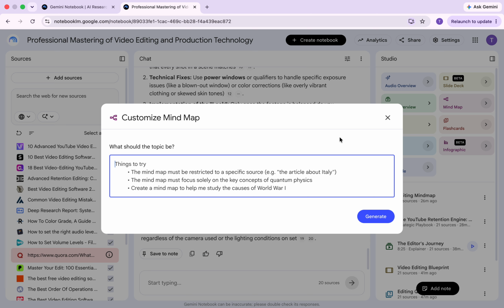And remember that you can always tweak and customize your mind map according to your needs, because you can always type in a very detailed or a very brief message for the AI to generate what you want.